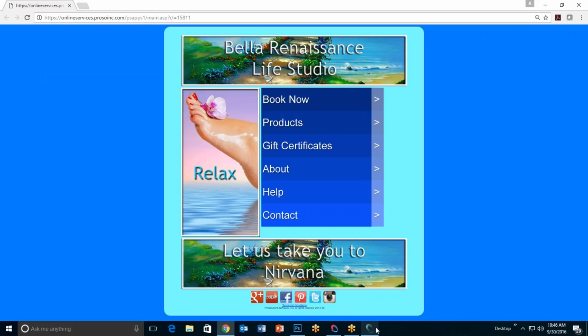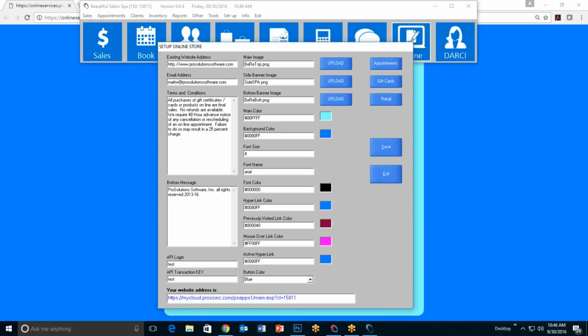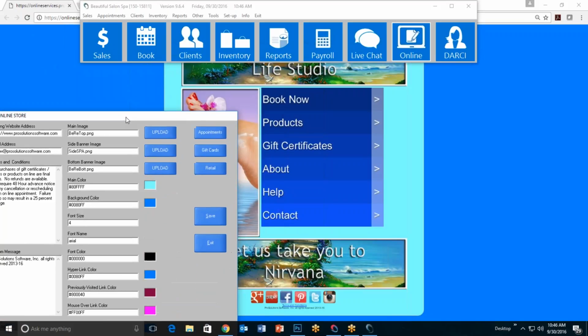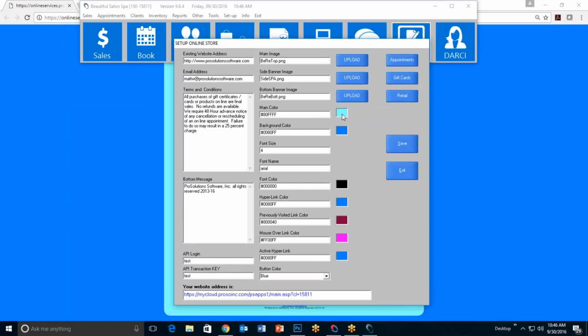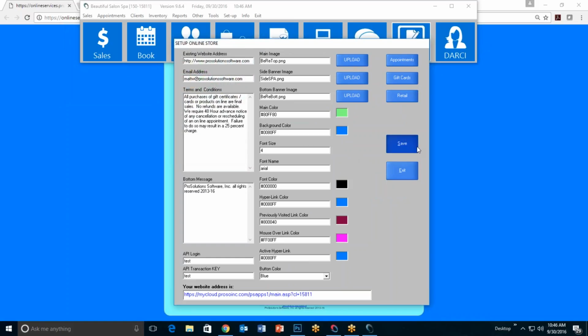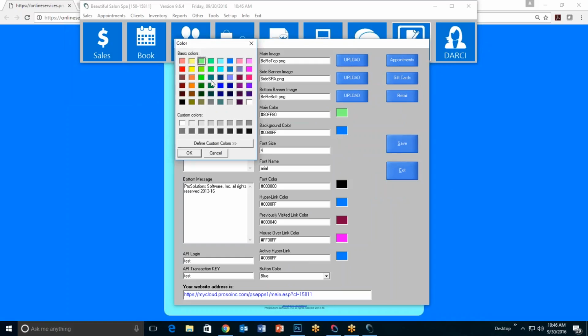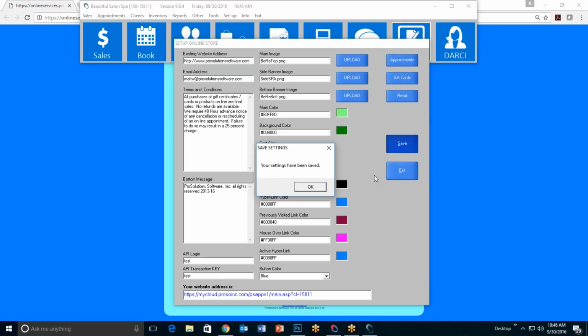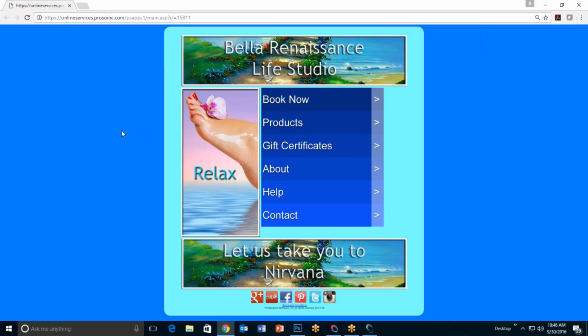So I'm going to go back into the software, and now I'm going to change my main color. The main color is the color behind the buttons and the banners. So this light blue here is currently the main color. I'm going to change that to a very light green, and my background color. That's this color that you see on the side here. Now you might look at that and think, you know what, that's a lot of wasted space. Let me go ahead and change that to a nice dark green. Save that. Let's move back here.